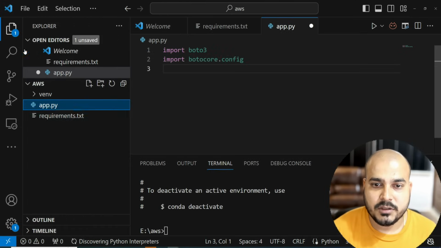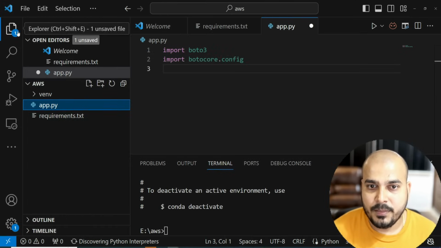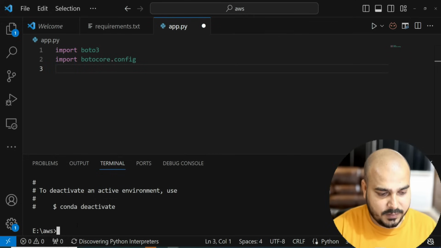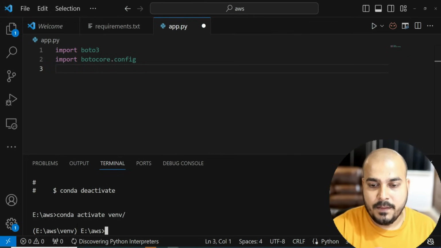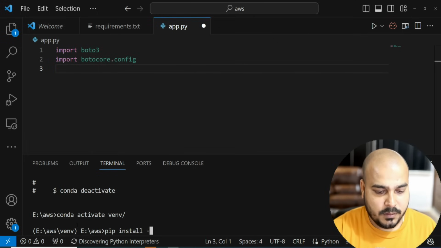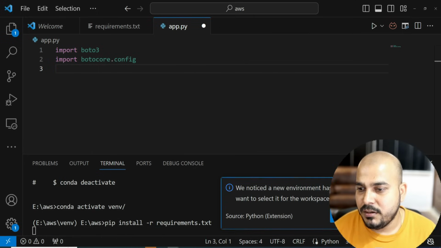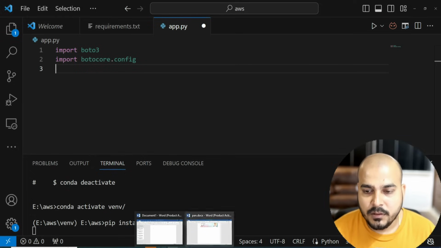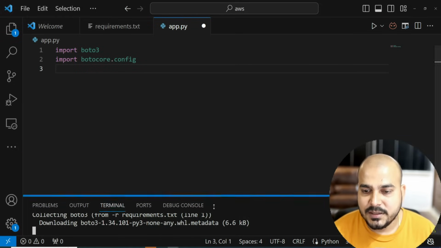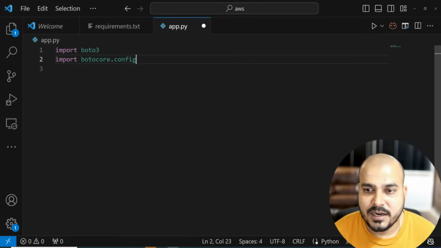Okay, so let me just go ahead and see, this is my VNV. I will just go ahead and activate. So conda activate VNV. Along with this, what I'm going to do, I'm going to just write pip install -r requirement.txt so that my Boto3 gets installed at any point of time. Okay, so this installation will take place. Let it take place. Till then, I will go ahead and start writing my code.